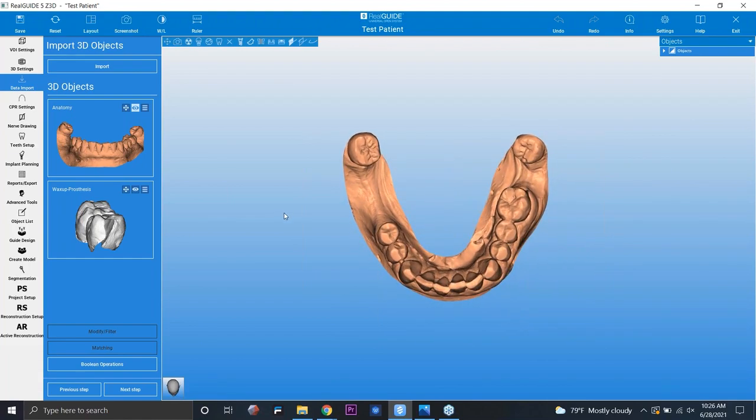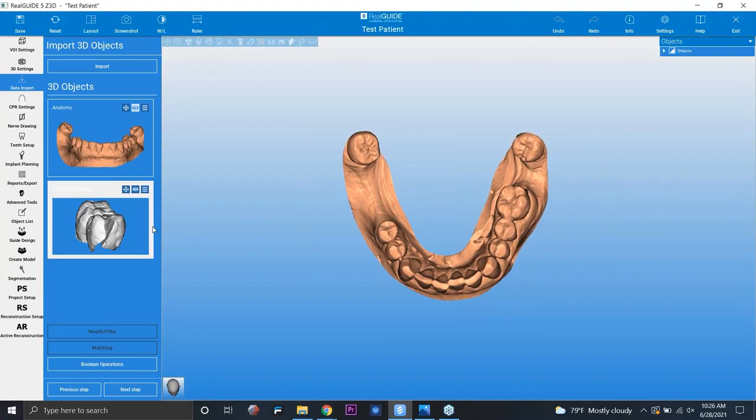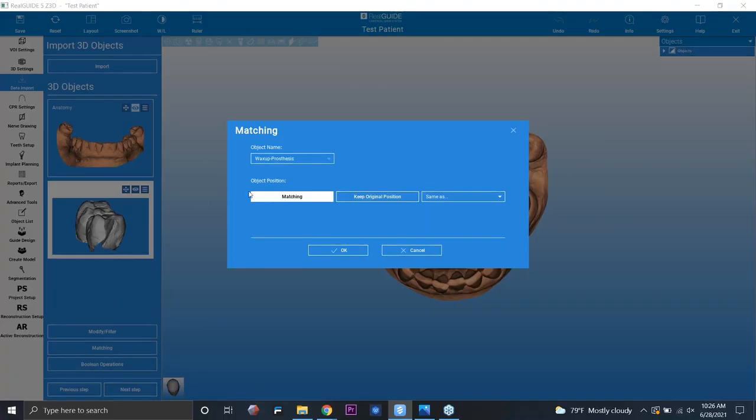So normally at this point, we'd be ready to proceed with implant planning. But since I do have a wax up for this, I'm going to go ahead and bring it in because, of course, that wax up information is going to be very valuable when planning the positioning and emergence of our implants. So with the wax up, I'm going to highlight it and I'm going to click matching.